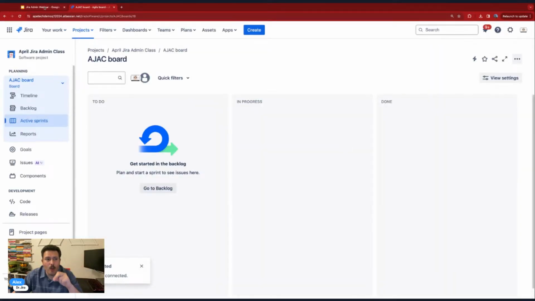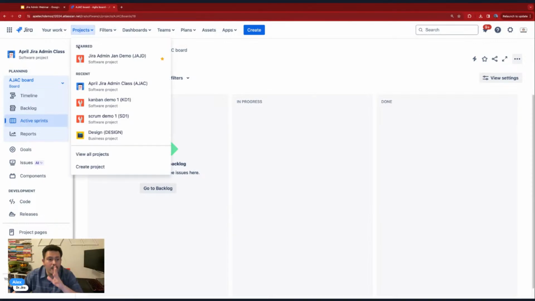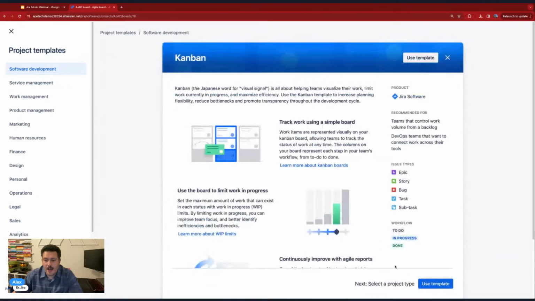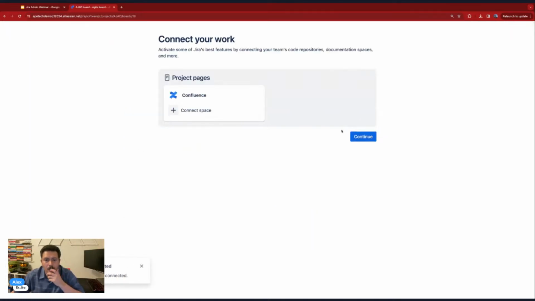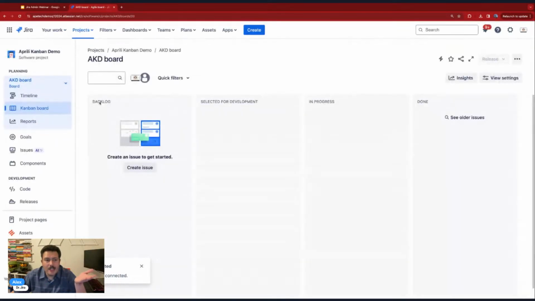Again, very, very important questions that you've got to ask yourselves. As you can see here, this is my to-do, in progress and done. And just to prove to you that I'm not crazy, I'm going to go and create a Kanban one. Notice the to-do, in progress and done. I'm going to hit use template. I'm going to do April Kanban demo, and I'm going to click next. And watch what happens when the board is created here. My statuses are backlog, selected for development, in progress and done.